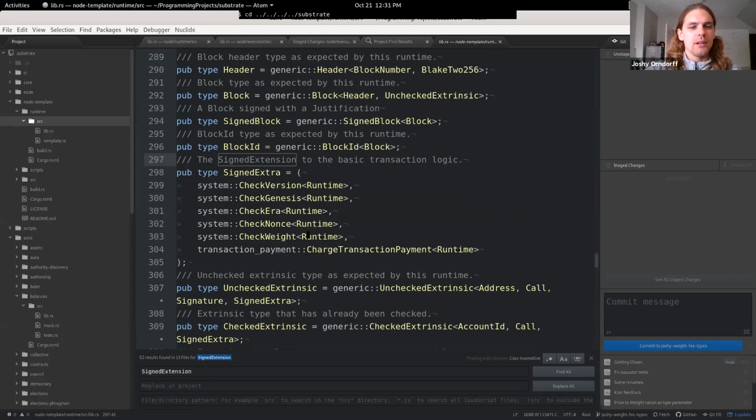Here's a super dumb question that I think I know the answer to, but I'm honestly not even sure. When we're talking about the extension, what we're extending is the transaction, right? When I submit a transaction to a node, we're extending it with this information.